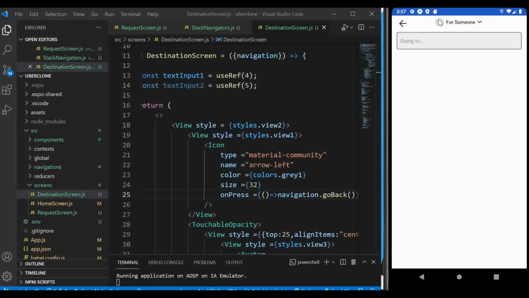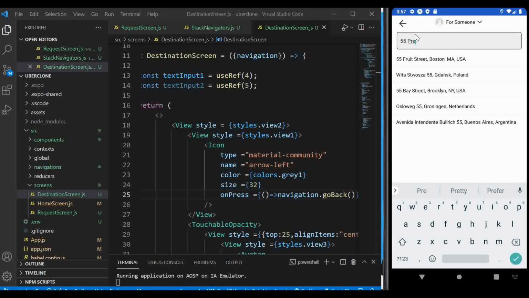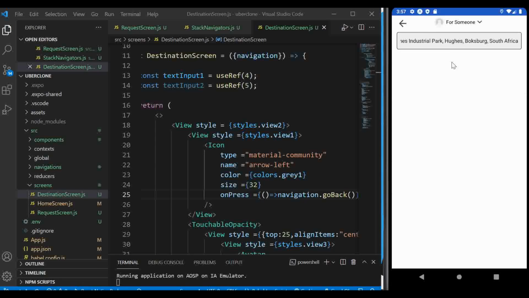Okay, we're going to continue with what we're supposed to do now. We must now be able to type in an address, and we should get the suggestions. This is awesome. Whatever address you type in here, you will be getting suggestions, and this is real time. But so far, even though I'm typing an address, that is not helping at all.